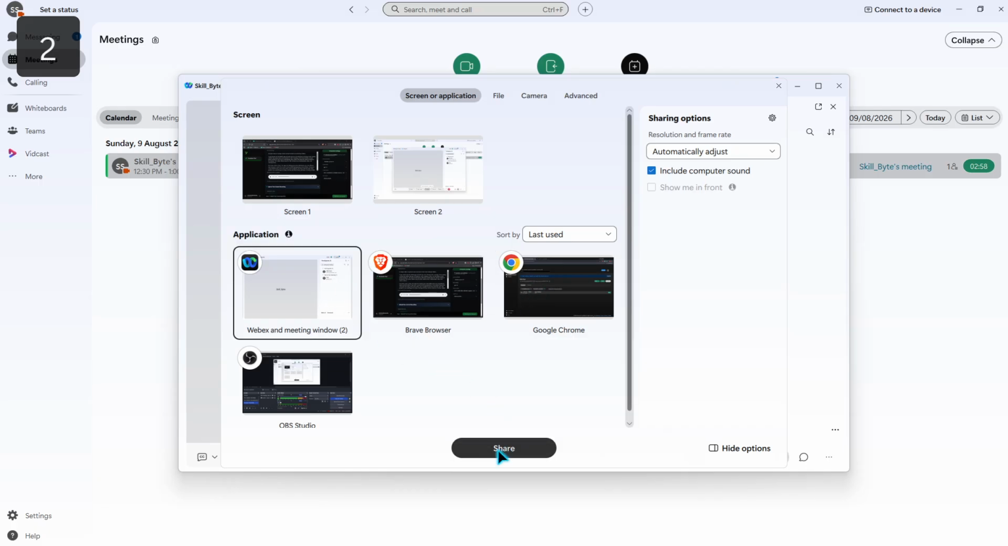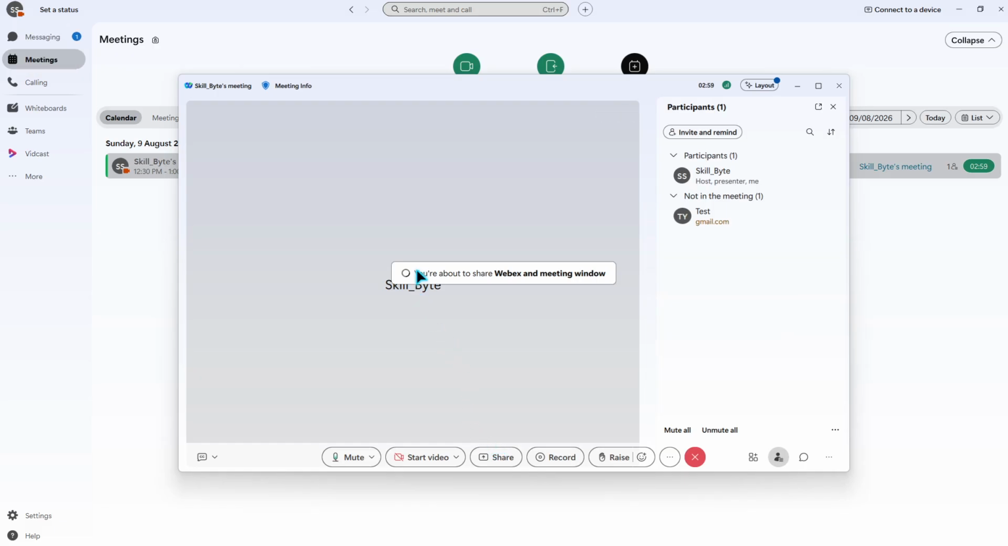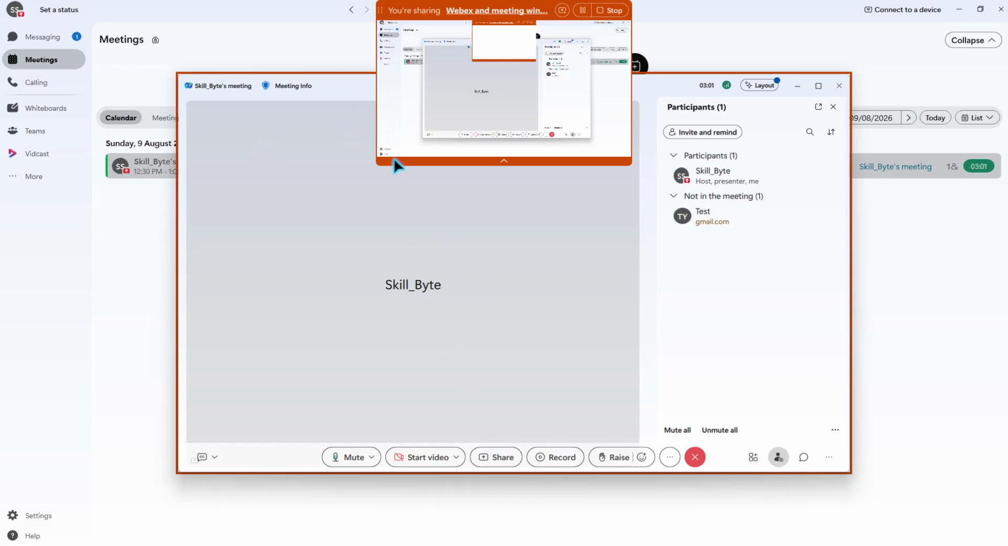As a quick tip, before you start sharing, it's a good idea to close anything private or unnecessary so your presentation looks clean and focused. And that's how to show screen sharing in Webex.